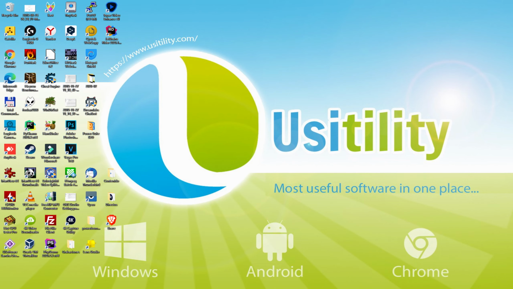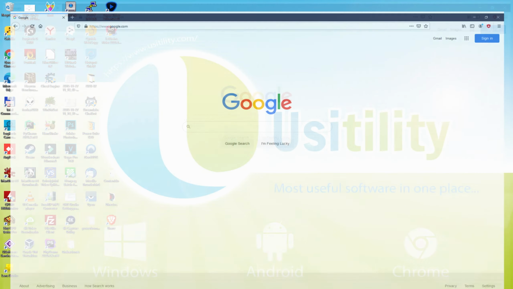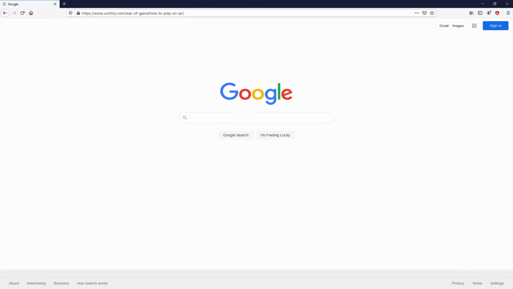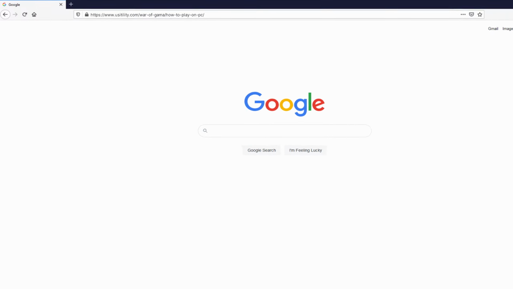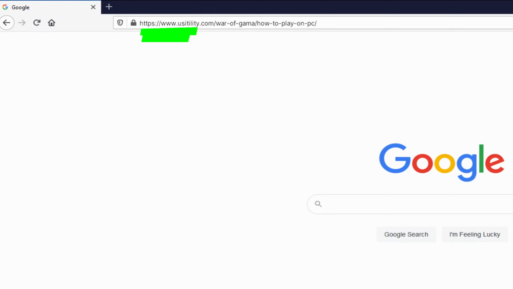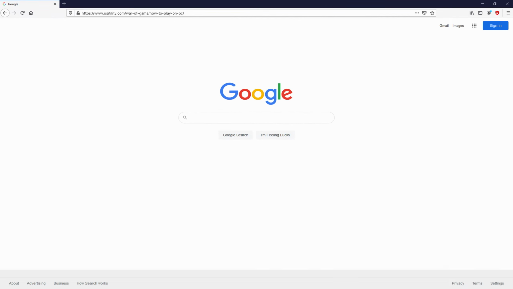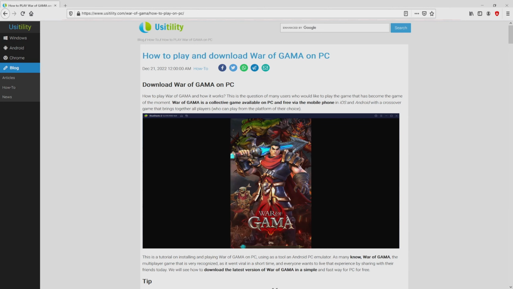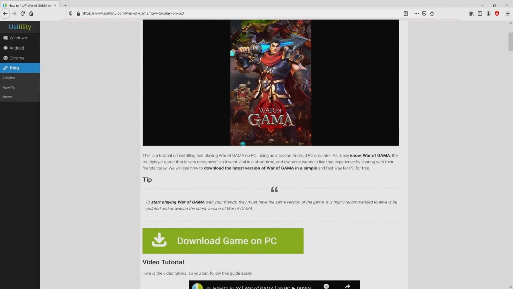First of all, to start we need to open our main internet browser. We select the one we prefer. Let's go to the URL I have highlighted in green, which you are able to see on the PC screen. You don't need to type it, because there's a clickable link in the video description and the first main comment. We land on the site of Usitility, where we have an in-depth demonstration on how you can obtain War of GAMA on computer. We scroll lower a little bit and press on the Download Game on PC button.